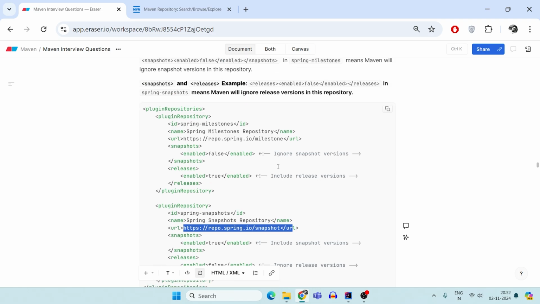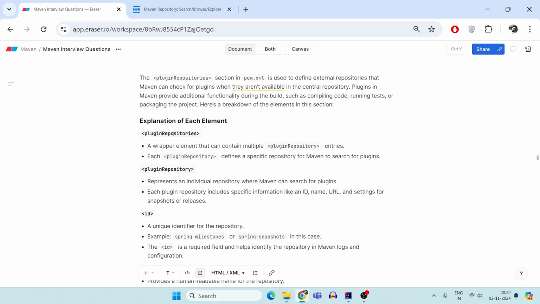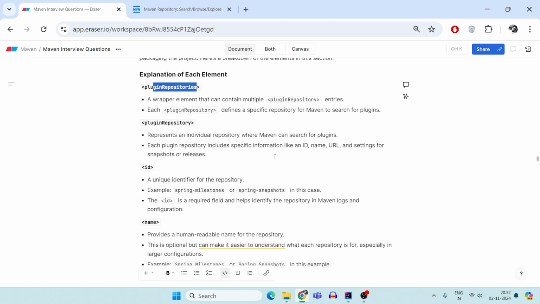Now these plugin repositories will have plugins in them. So the plugin repositories are used to define the external repositories that Maven can check for plugins if they are not available in the central repository. Plugins are just additional functionality during the build. For compiling your code, you need the Maven compiler plugin. For running your tests, you might need some JUnit plugins. For that reason, we have different plugin repositories.